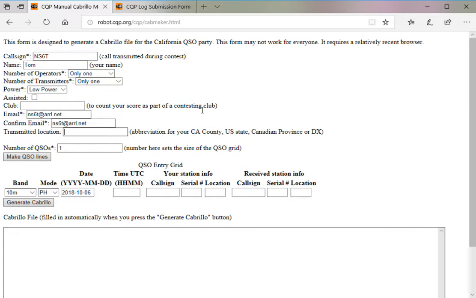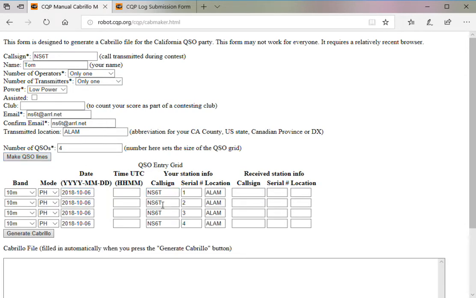Okay, so this is the transmitted location. This should be one of the official abbreviations of a county or of a state. Or if you're overseas, or not in the US or Canada, you would use DX. So in my case, I'm Alpha Lima Alpha Mike, Alameda. And in this case, I'm going to only do 4 QSOs. And so after I filled all this top information, I type make QSO lines. And you can see down here, it increased the number of entries for QSO information.